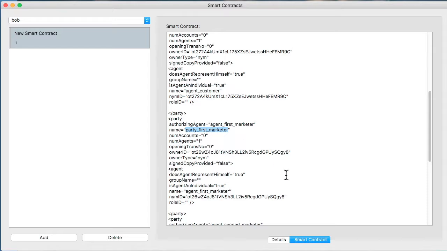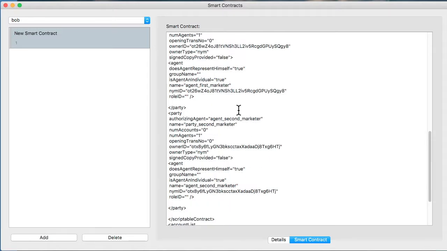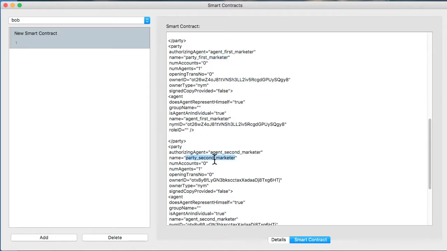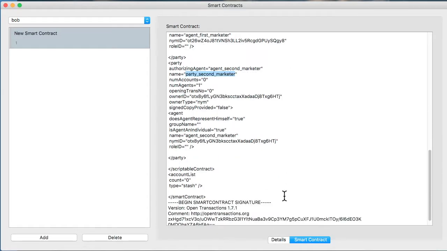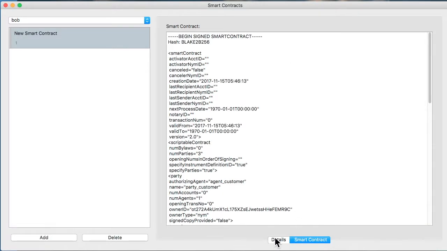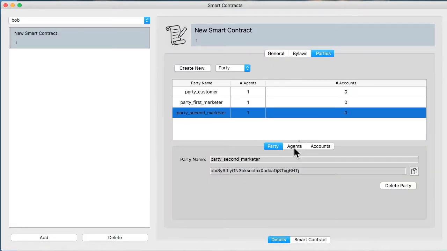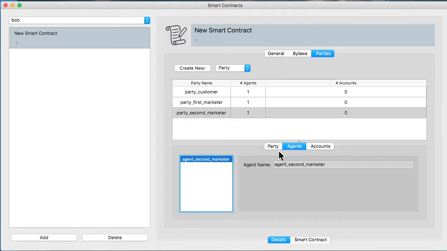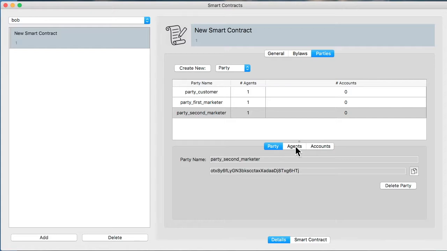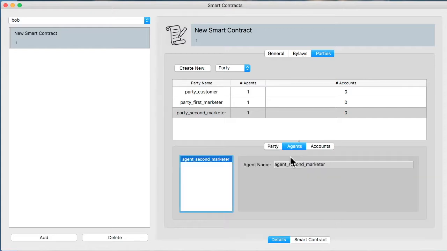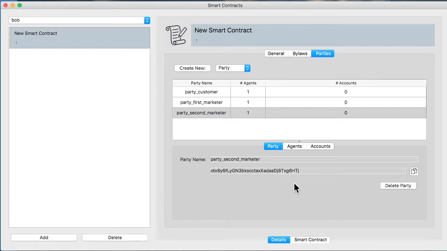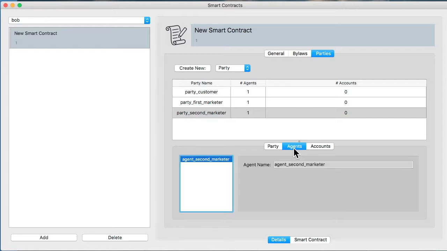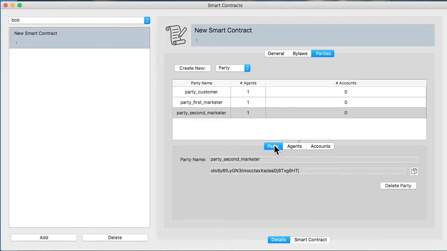There's the party first marketer and party second marketer right there. So we're actively editing this smart contract. And notice that each party has agents who act on the behalf of that party. Right now a party is a NIM and an agent is the same NIM acting on behalf of himself. But someday a party could be, say, a digital corporation, and the agents could be specific NIMs that are authorized to act on behalf of that party.